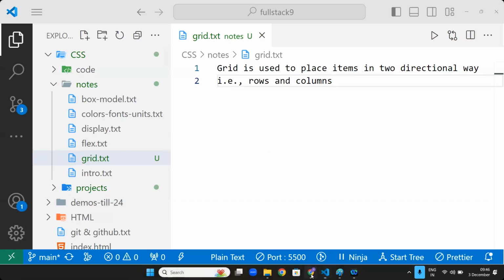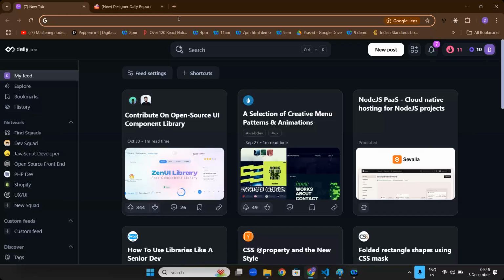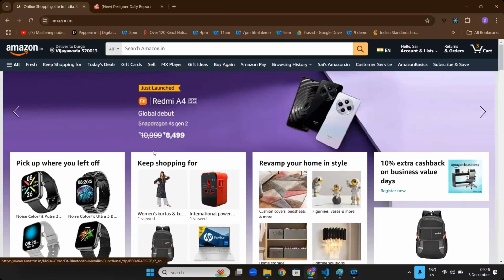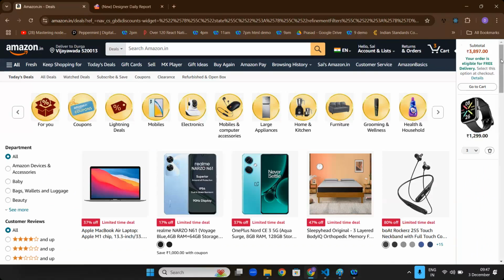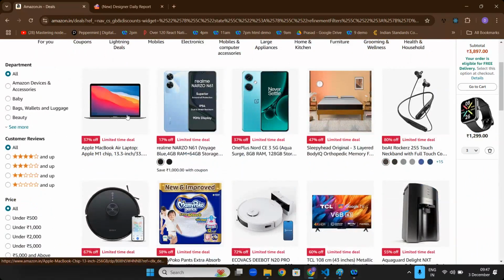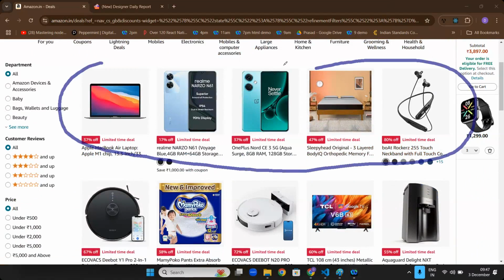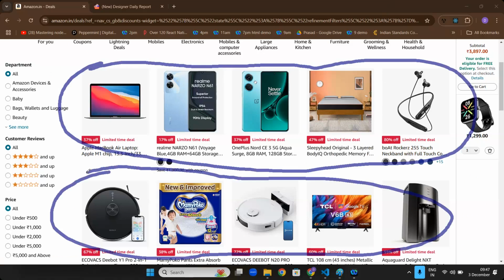For example, let's go here. Let's open Amazon. Now, if I go here and click on something like Today's Deals, now go down here. Can you see here? Elements are coming, phones and all. Are they in row or column? You may say, no sir, they are in rows. But again another row is there, right? These both rows are in a column, right or not?